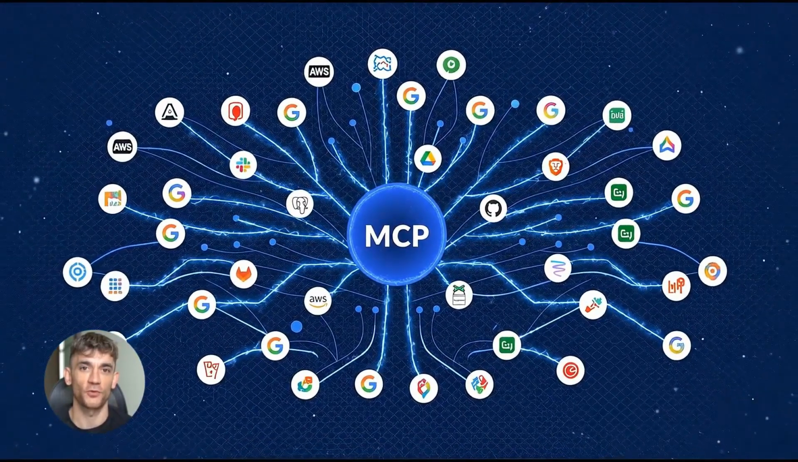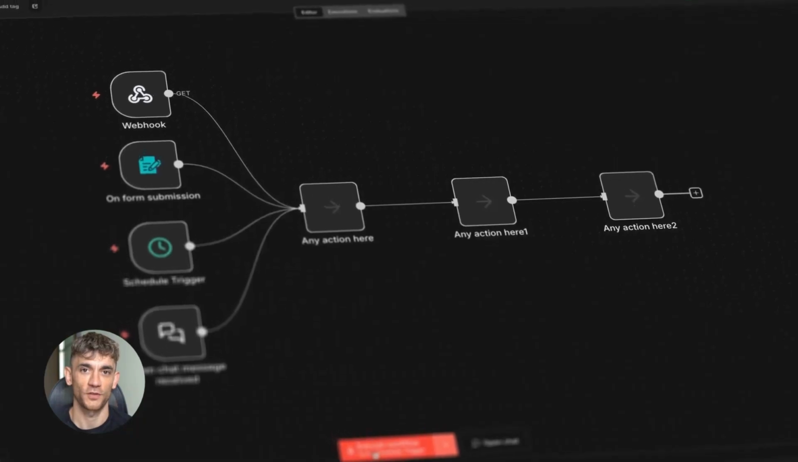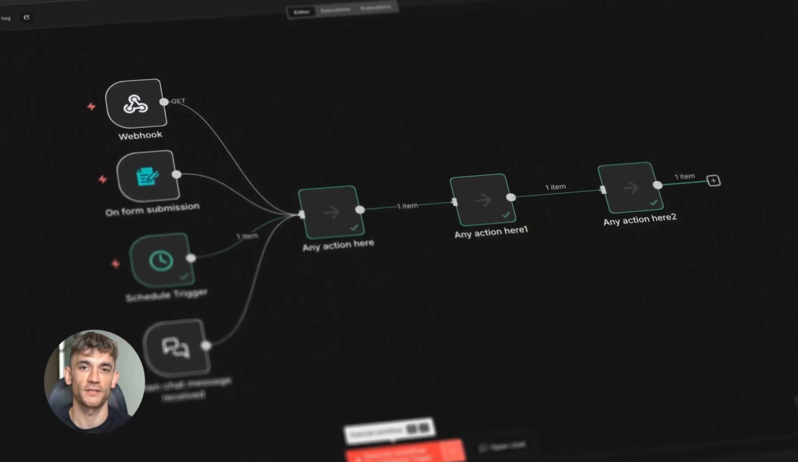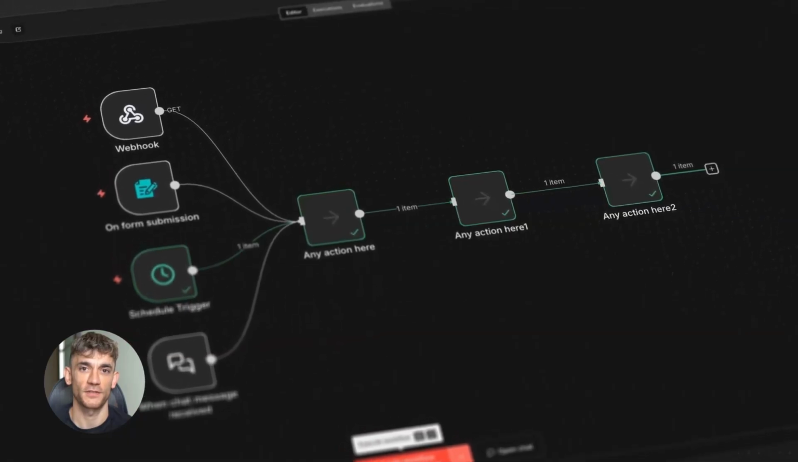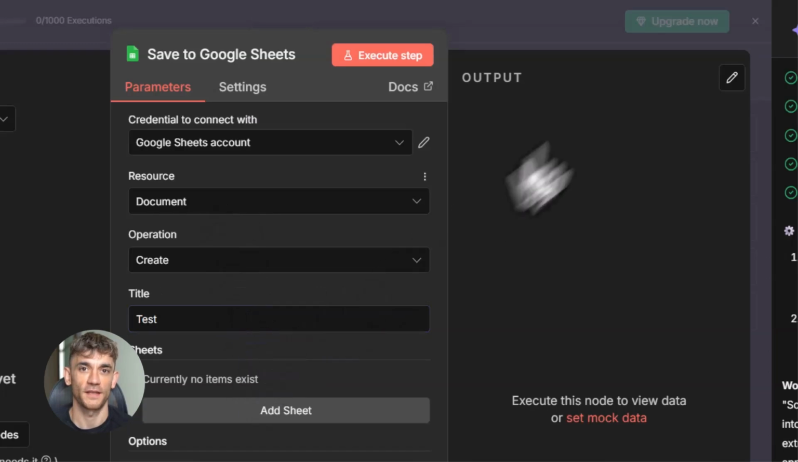Same idea here. Before this update, if you wanted AI tools like Claude to run your N8N workflows, you had to set up each workflow individually. It was a pain. You'd spend hours connecting things, configuring triggers, troubleshooting errors. Not fun. But now, everything changed.